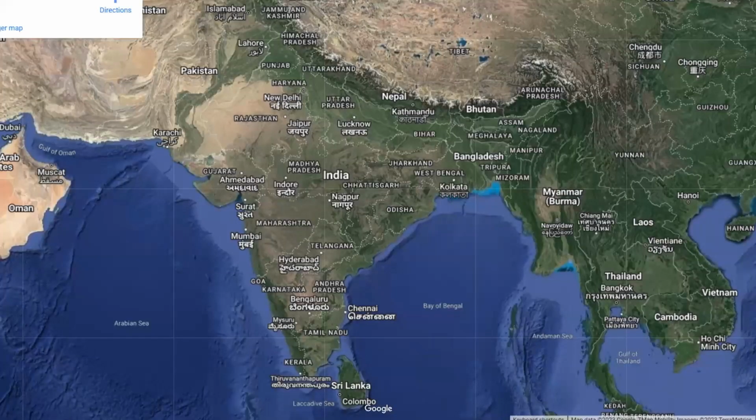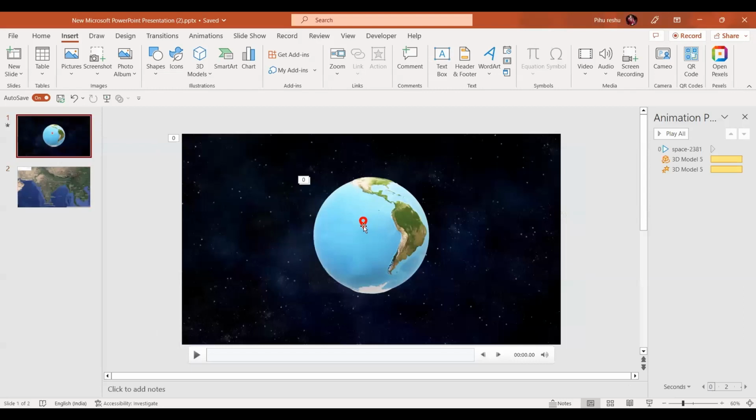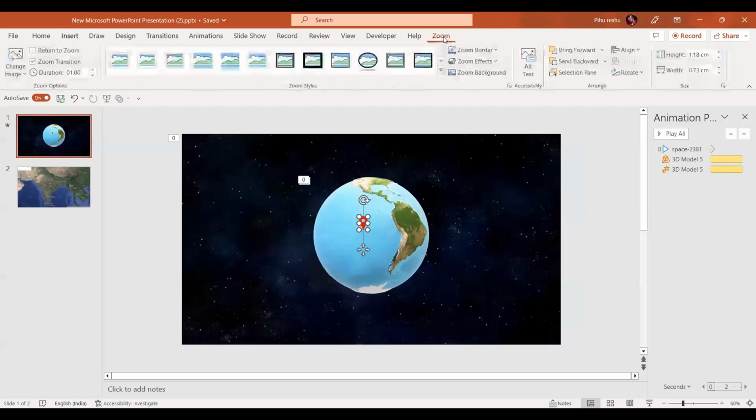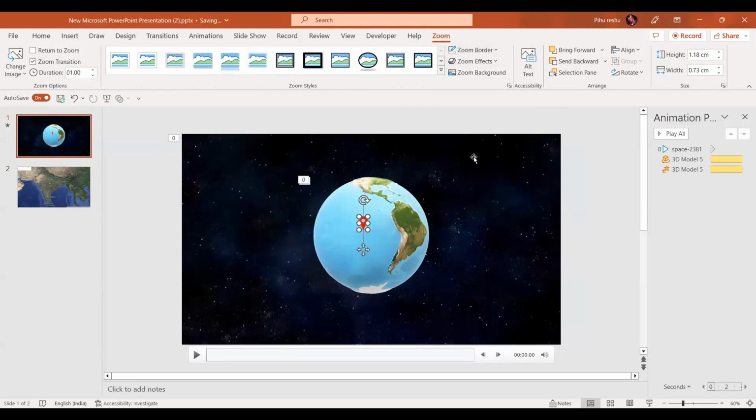Now here are some changes that we have to do. So let's go to slide number 1. We are going to select this, and in the zoom option, for the zoom borders we are going to select no outline. That is the first thing.